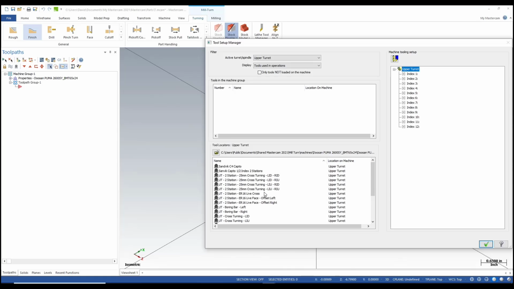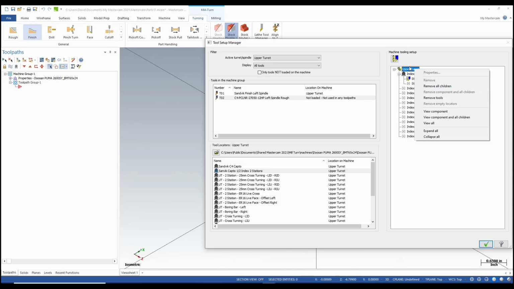So we'll do that. So this is the one I want, Sandvik Capto half index 2 stations. Click, hold, I'll drag it over to index 1. I expand that, notice I've got 2 stations. Okay. So the way this works is tool 1 will load in station 1. Tool 2 will not work for station 2, and I'll tell you why in a second. Let me show you this first. So if I right click on the upper turret, I'll say view component and children.